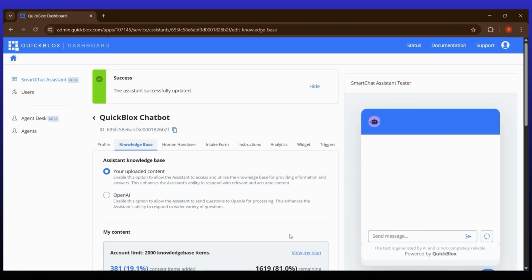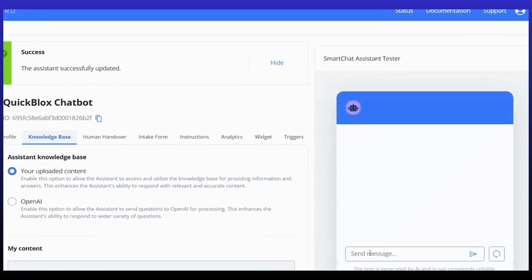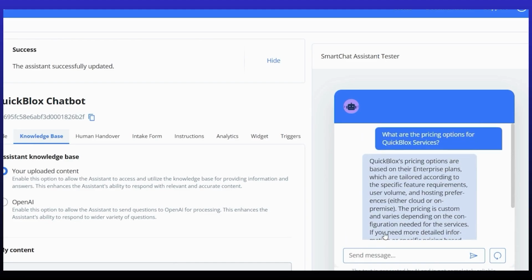Once your knowledge base is saved, use the testing box on the right-hand side to try it out. Ask a question related to the content you added and see how your assistant responds. Let's ask, what are the pricing options for QuickBlox services? The question was successfully answered by the AI bot.